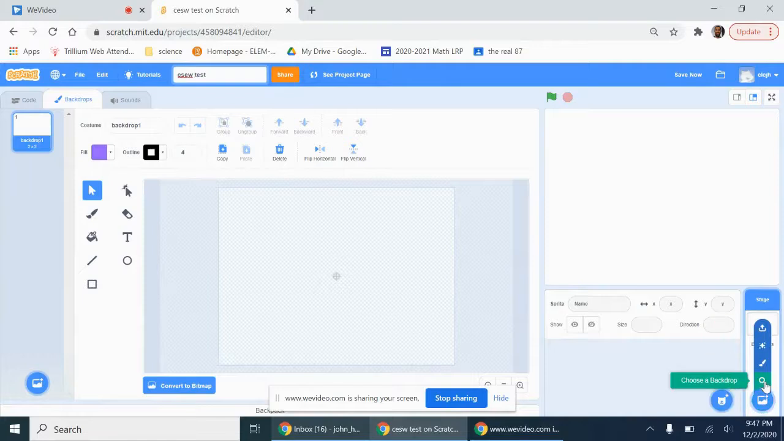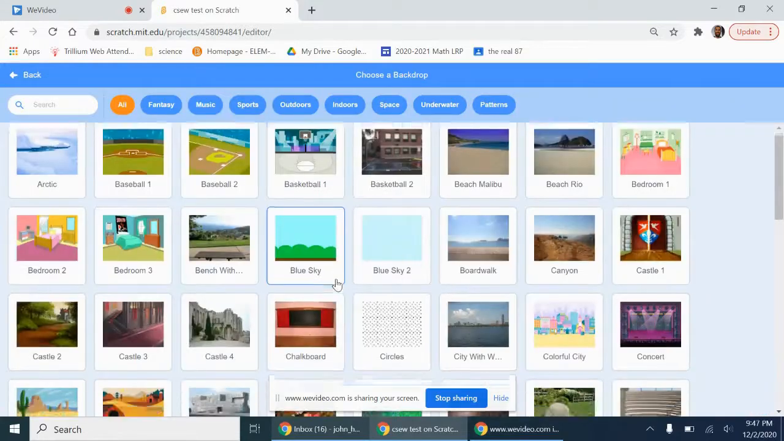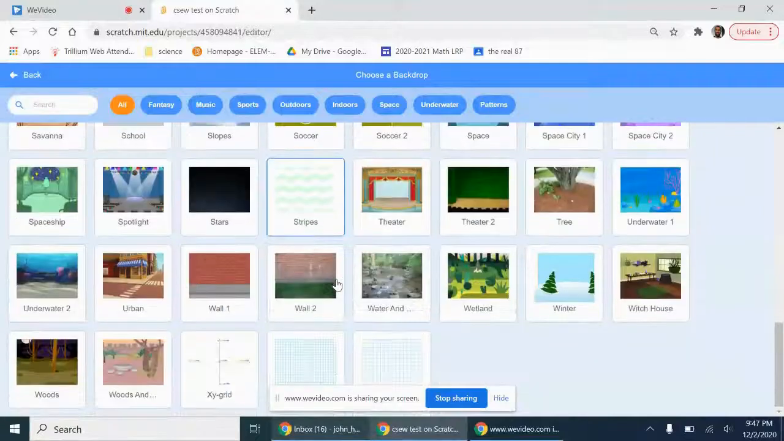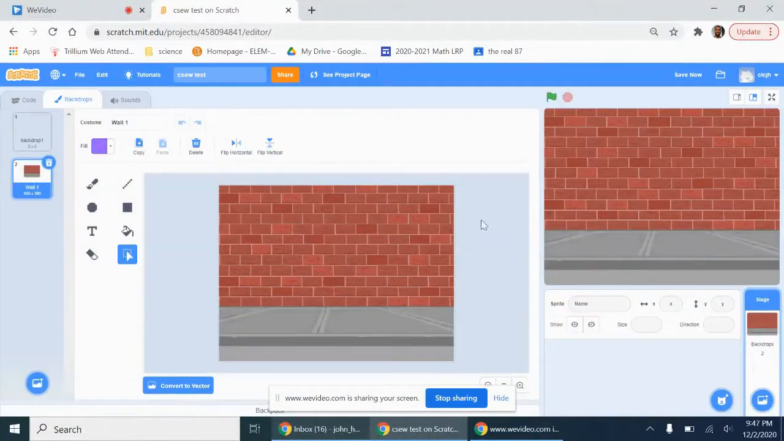So the first thing you need to do is go in and choose a background. Pick anything you want. I forget what I chose here. Scroll down. I chose a brick wall.